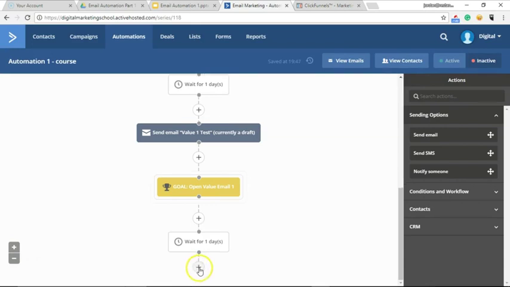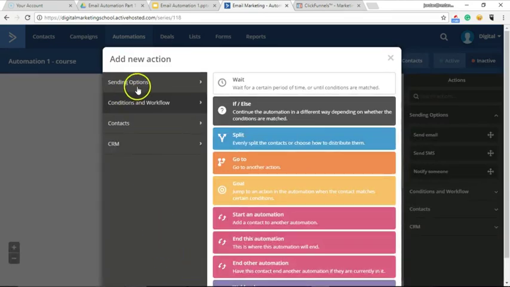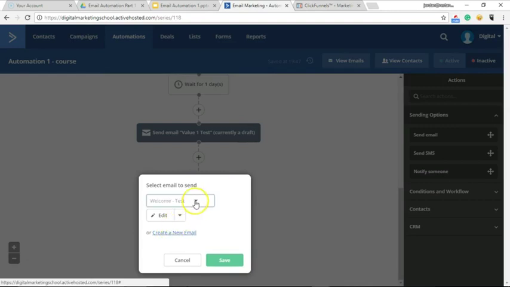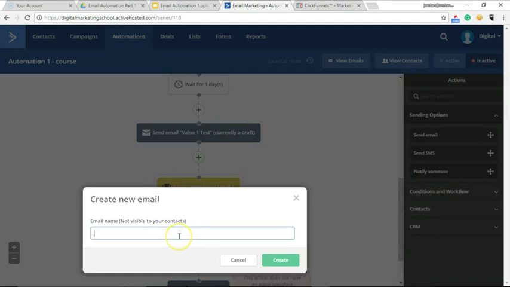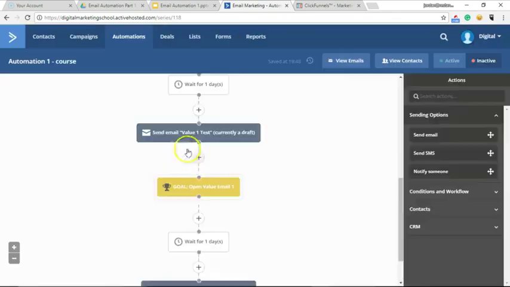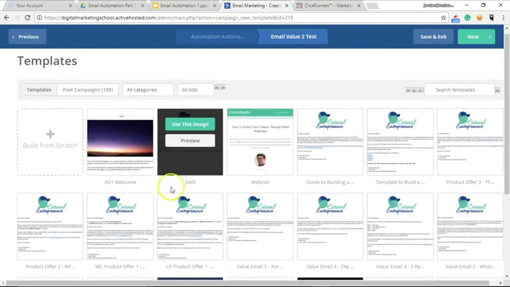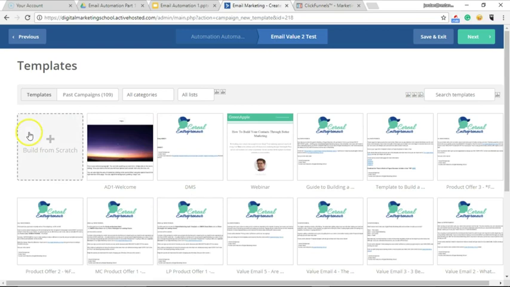Okay? So now we're going to go ahead and get the value 2 email done. Let's set up our next email. Under your sending options, send email, you can actually create a new email. So we'll say value 2 test, I can type test, create, and then it'll take you into the templates. You can select a template, which I would recommend creating all your emails prior to. What we're going to do is just a placeholder right now, we'll just go ahead and hit save and exit.